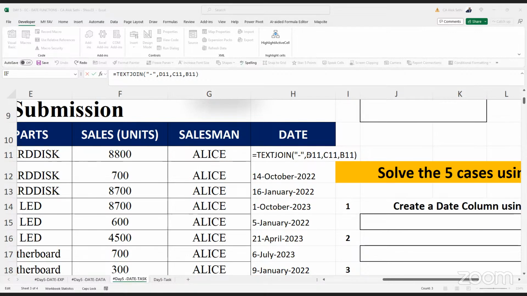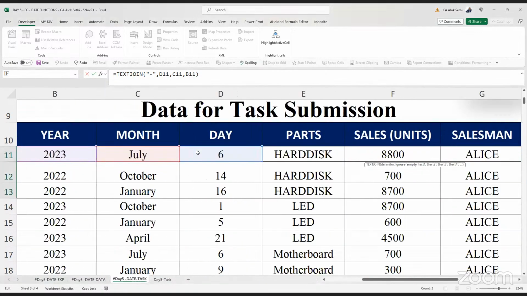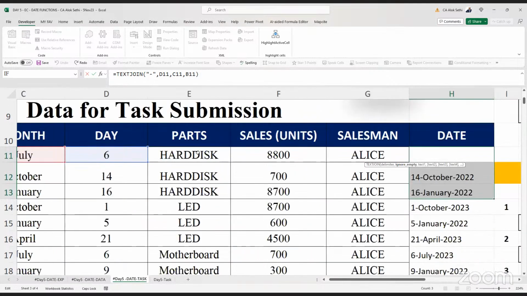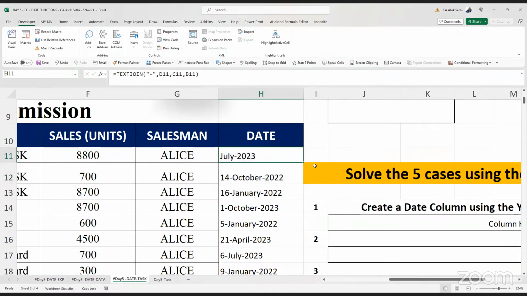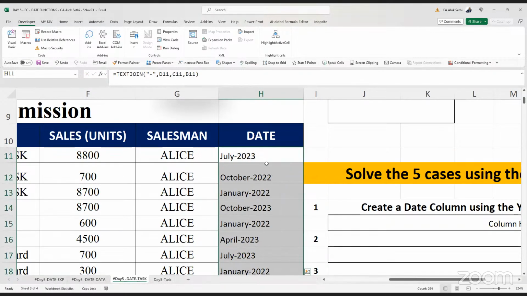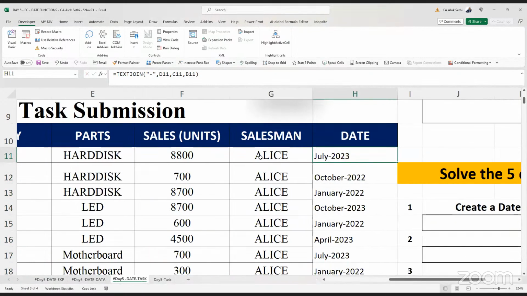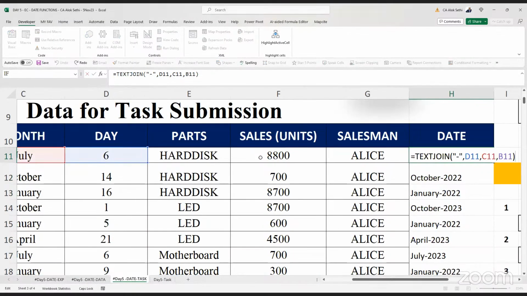So we were using text join. Text join क्या करता है, वो भी आपका text combine ही करता है. तो first you have to give delimiter, मतलब what is the separator. So you want a dash, comma, D11, C11 and B11 I put, and let me see. अभी इसमें date नहीं आ रहा है. For some reason why the day is not coming. Text join है तो I think it will join only the text. If it is a number, it will not join that.